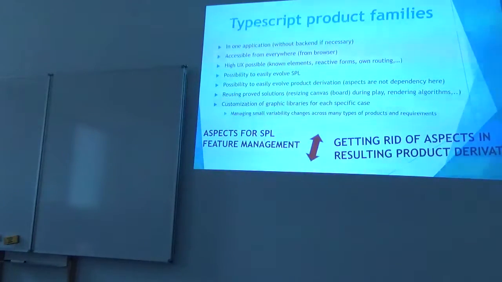And as I mentioned, we use proof solutions like those for resizing the canvas with the raw window, and maybe some other customization of libraries are possible with the mentioned approach. But here, as I said, aspects are used only for the main part, for aspect-oriented software product lines, or software product line in general, and this is the feature management. And finally, we get rid of these aspects.